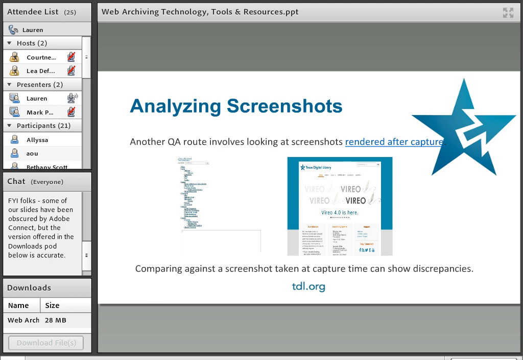Another route that institutions are taking with QA is analyzing screenshots. After doing a crawl, they can automate loading seed URLs or other URLs that they're interested in in a browser and automate taking a screenshot of it. They could then open up a folder of all of these screenshots, and someone could just eyeball the images to look for glaring errors.